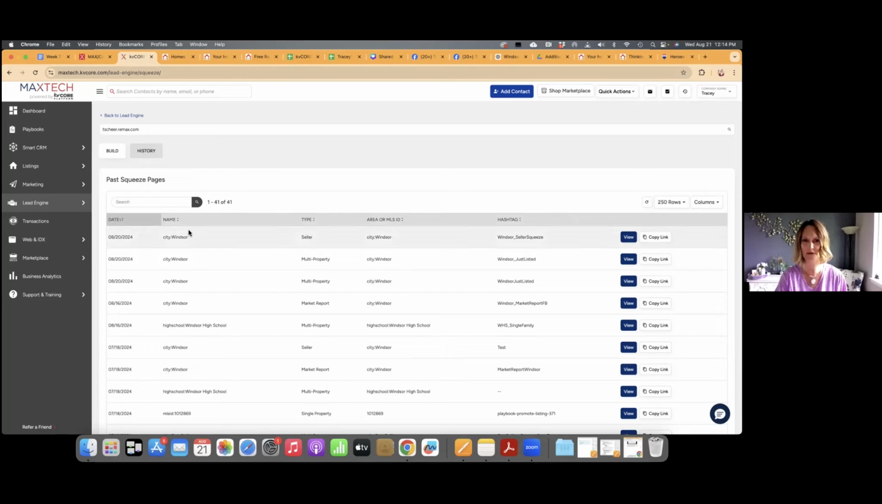So on the history tab, you'll see everything that you have created under here. And again, if you also are part of a team, you can go in and change your scope to see that as well. But in here, it will again just tell you when it was created, what the name of it, what type, what the area was, what the hashtag, and then you can either view or copy the link.